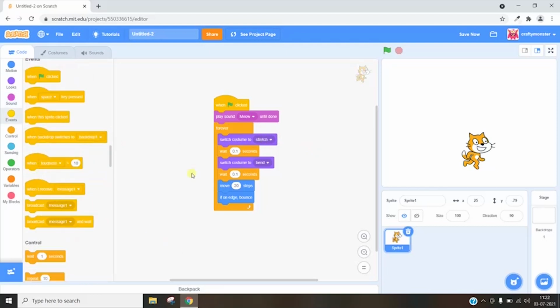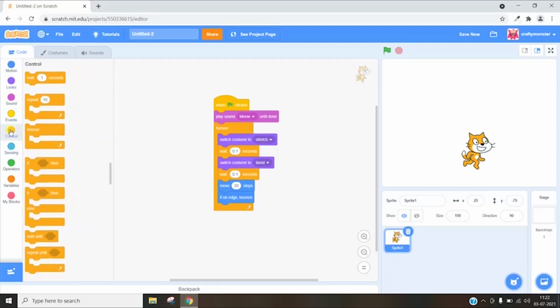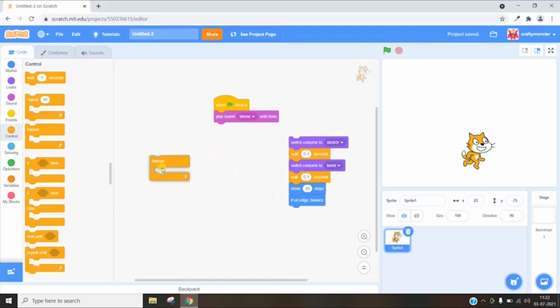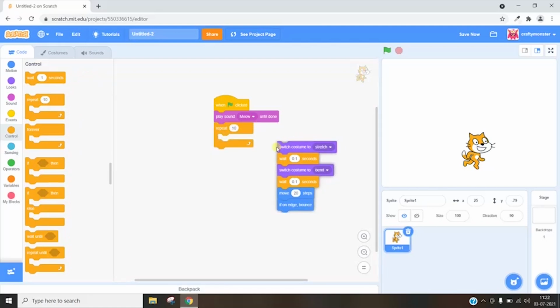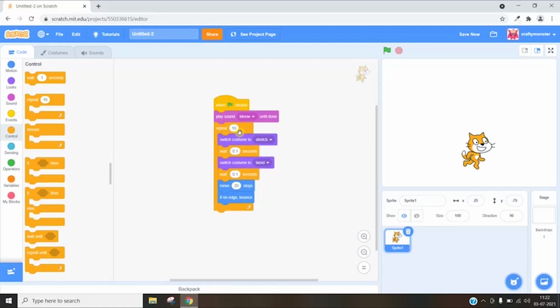Okay. And now we have the motions done, the looks done, sounds done, events done, and control. Well, we used a block from the control, which is forever, and we also used wait for 1 second. But let's look at the other block as well. I'm gonna delete this and look at this block. It says repeat 10. What does that mean? It means it will repeat 10 times. You can even change it to 100 or 20. I'm changing it to 20. Put our cat right over here.